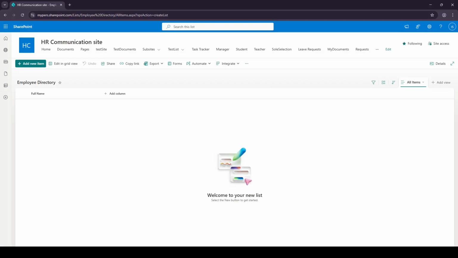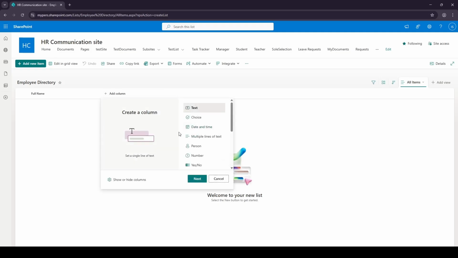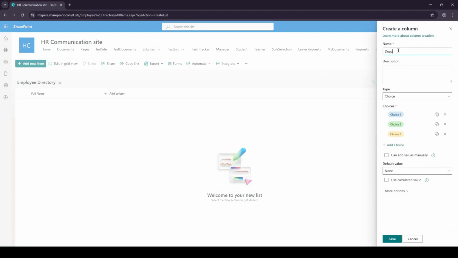Similarly, I will create some more columns like department, email, location, joining date, and employee ID. So let's create the columns one by one. For department, I will select choice column. Let us have options like HR, finance, operations. Let us add one more, IT, and we will click on save.